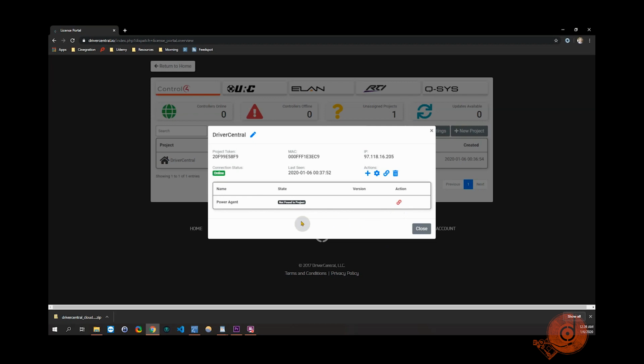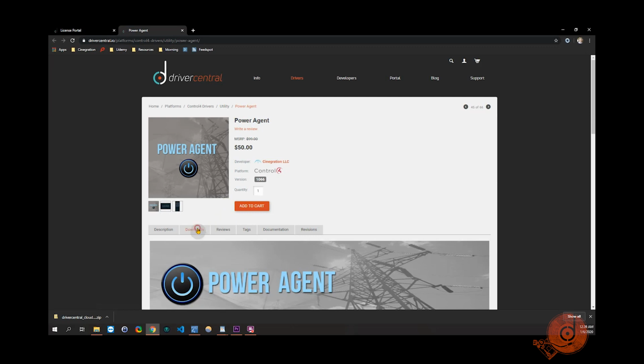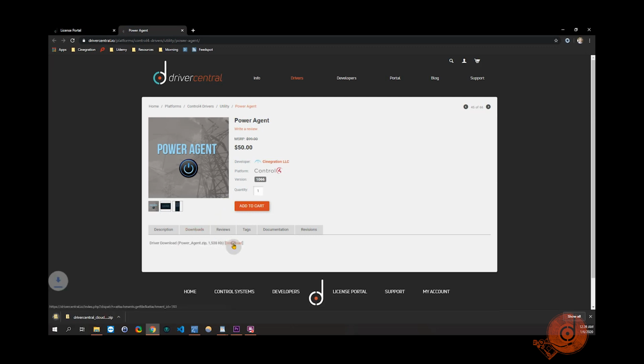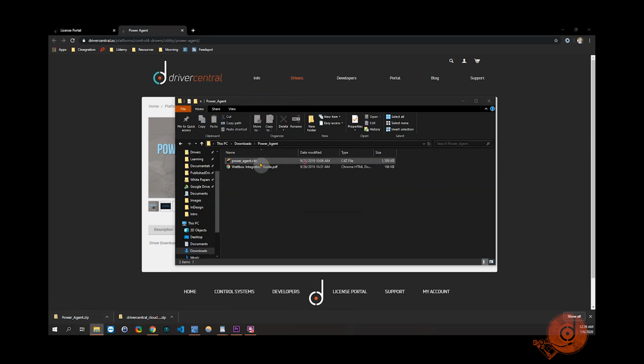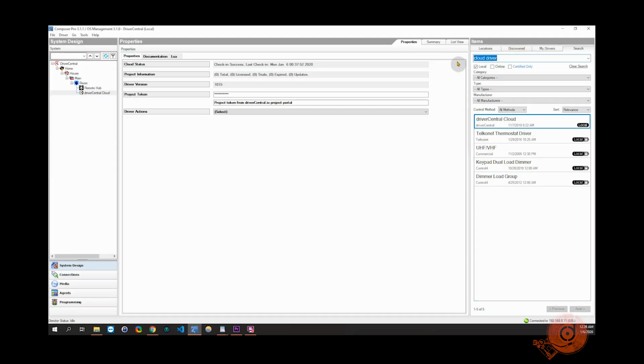To quickly download the driver software, click on the name of the driver. You will be brought to the driver page where you may download the driver under the Download tab. Once downloaded, unzip the file and add it to your drivers folder. In Composer, use the search bar in order to locate the downloaded driver and install it to your project.